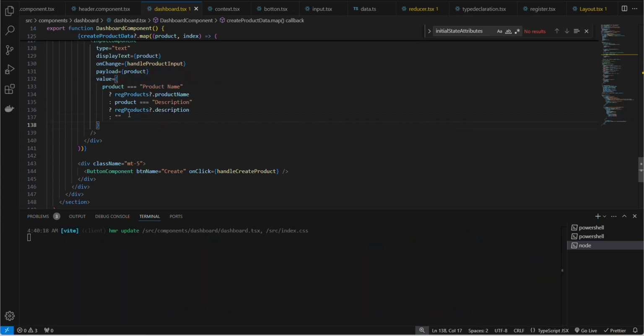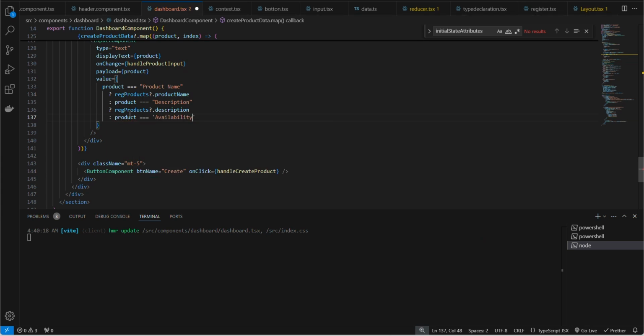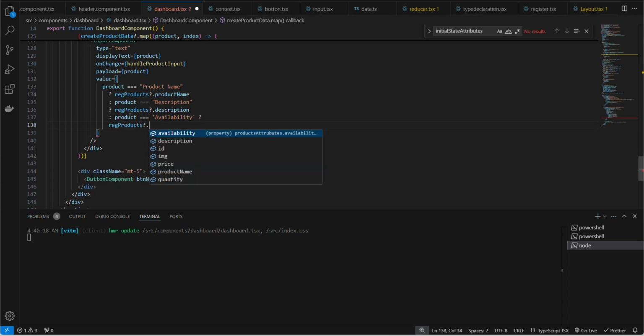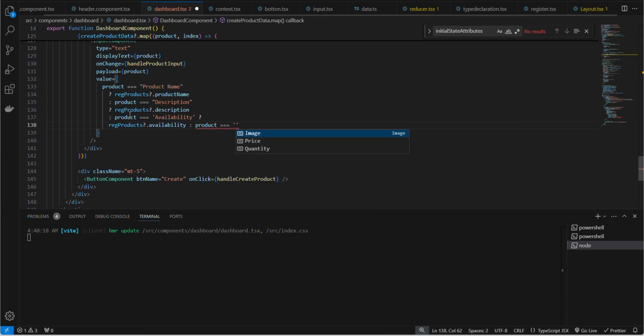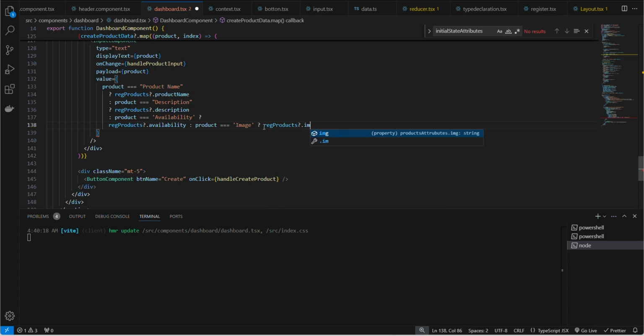All right, so let's complete it. So if product is equal to availability, I'll be targeting rec product dot availability. So if product is equal to image, then we'll be targeting rec product dot image.